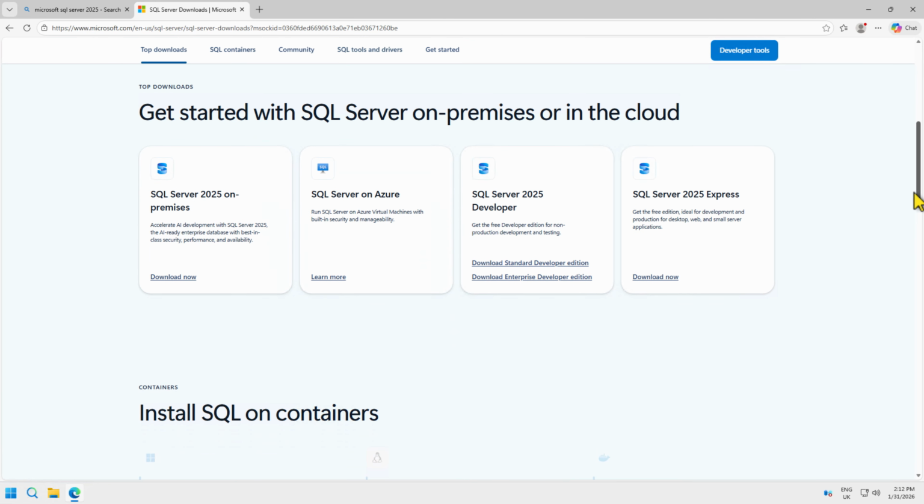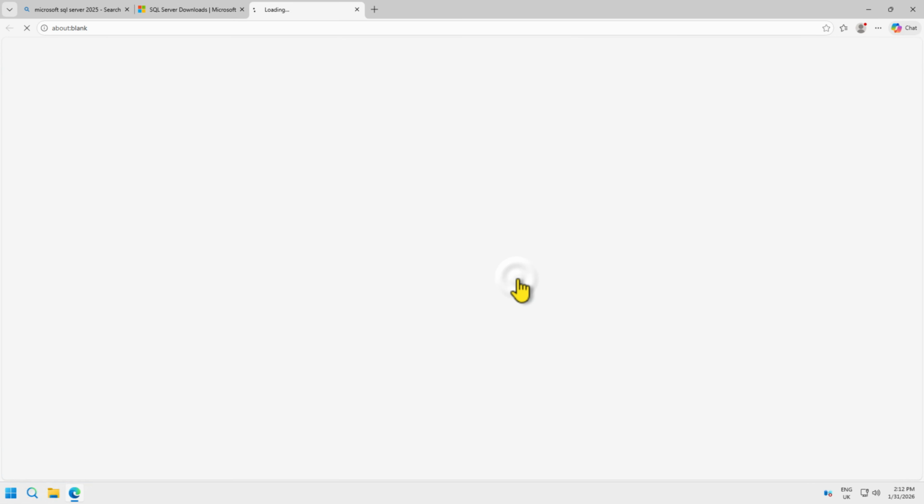When we get to this site, we have a lot of options available: SQL Server 2025 on-premise, SQL Server on Azure, SQL Server 2025 Developer, and SQL Server 2025 Express. For us, we could download SQL Server 2025 Express or Developer. It's better we go with the Developer option, because it is very good for learning SQL Server, since it gives us exactly or almost what we get in SQL Server Enterprise. So let's click on download SQL Server 2025 Developer, then click on the download Enterprise Developer Edition.